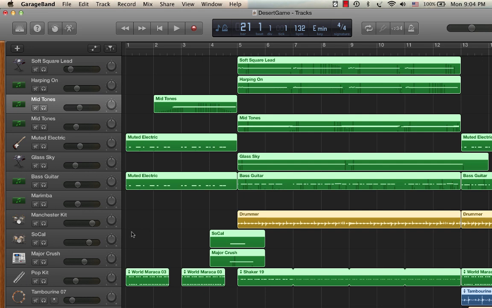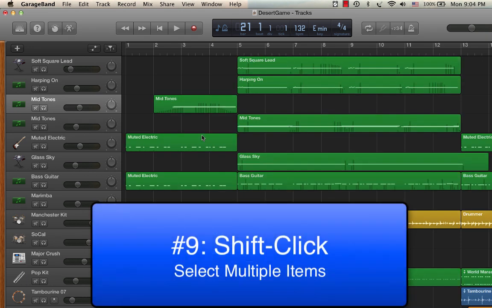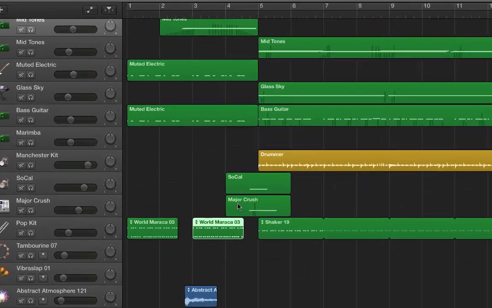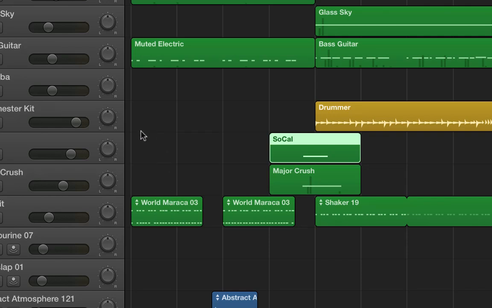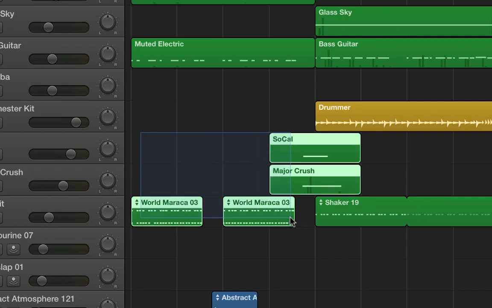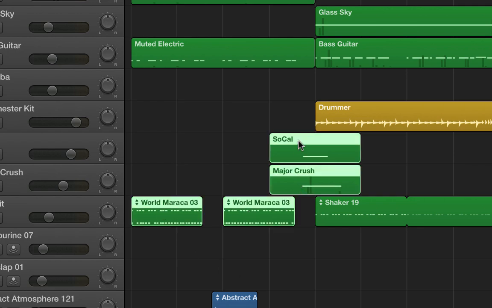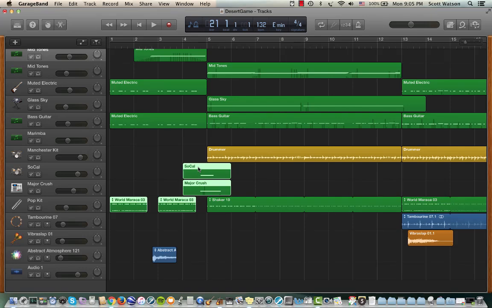Okay, number 9, Shift Click. Say I wanted to just change something about, oh, I don't know, say these 4 regions. If I wanted to select them all, I could, of course, click and drag around them, but another way is just to hold the Shift key down and then click, click, click, click, and it just adds on. So Shift clicking is very useful. That was number 9.